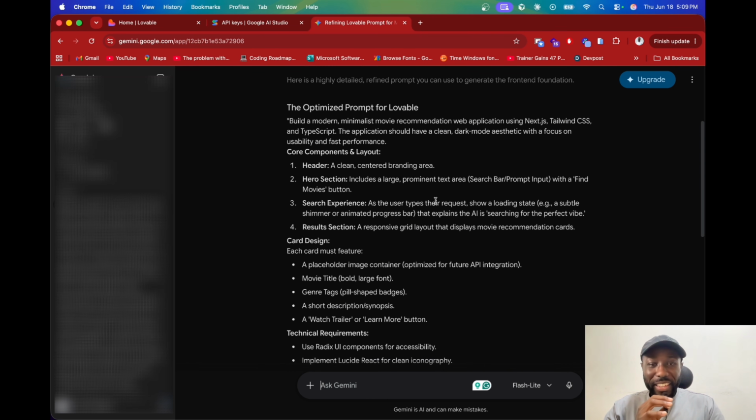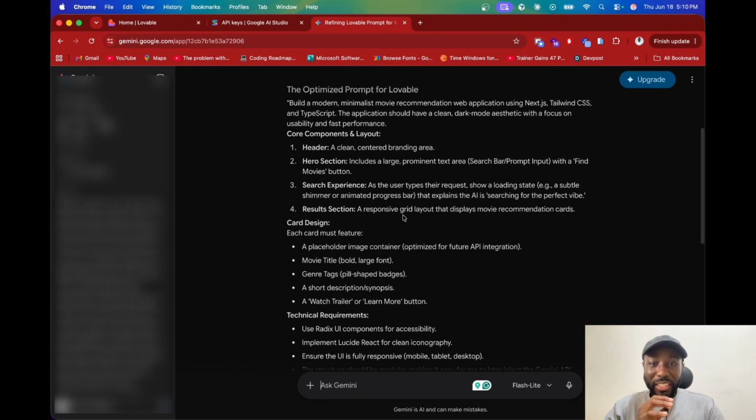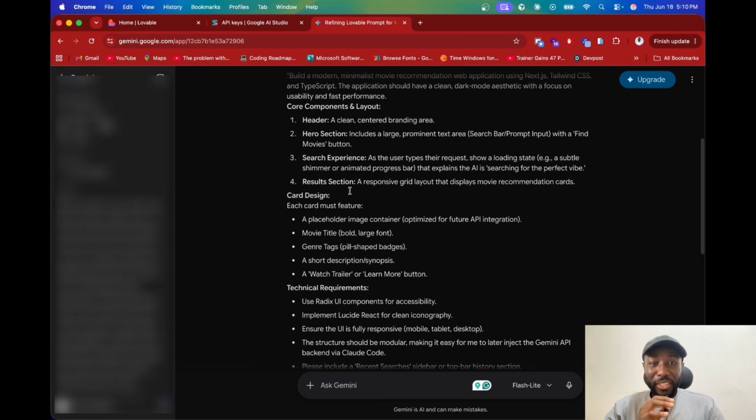Core components and layouts: header, clean, centered branding area. Hero section includes a large, prominent text. This is really detailed actually. So you see one of the benefits of using AI to get you better prompts, because some of these things either wouldn't come to you immediately or it will take some time to get well-defined prompts. You have to cycle through quite a bit. But when you use AI to get you this kind of prompts, it gets you good prompts quickly.